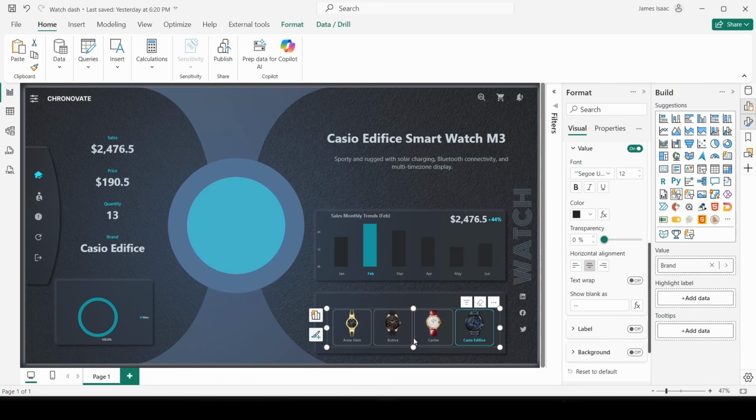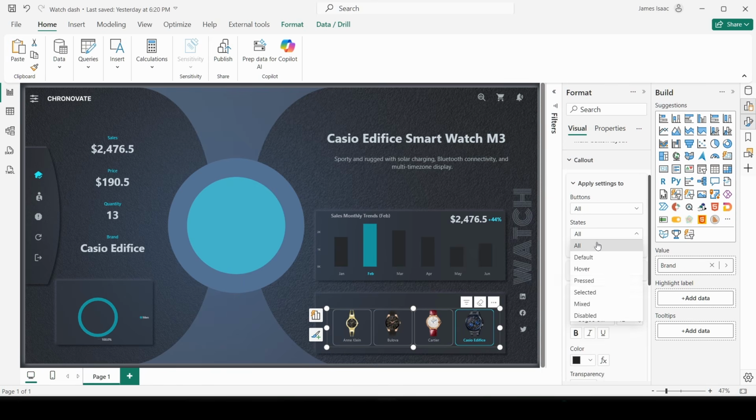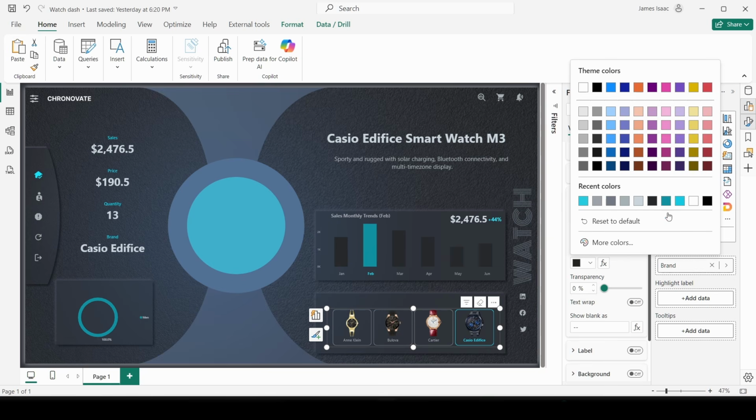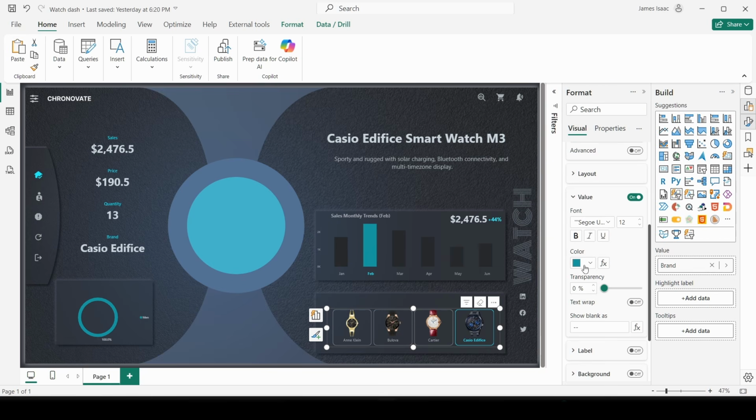So what about the hover? Let's check for the hover. When we're hovering on it, let's change it to something blue like this. Okay, well, let me change it to a lighter blue. All right, so when I hover, I can see this, so I can now select this.